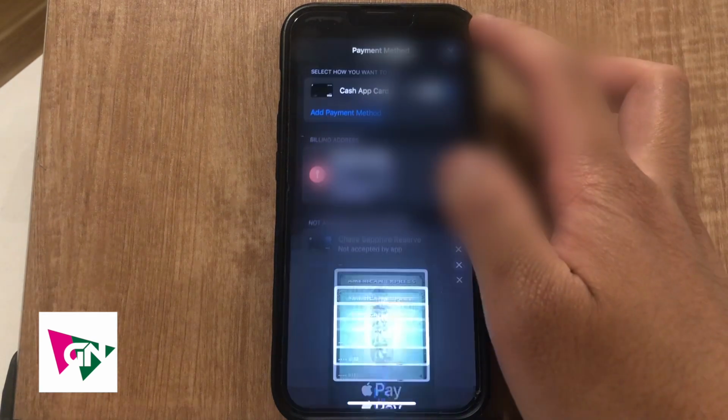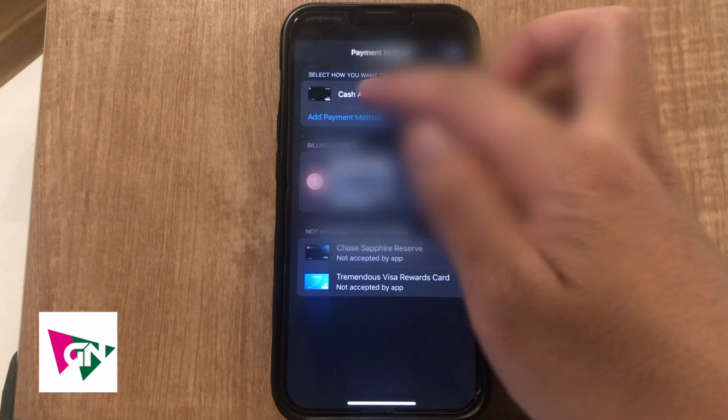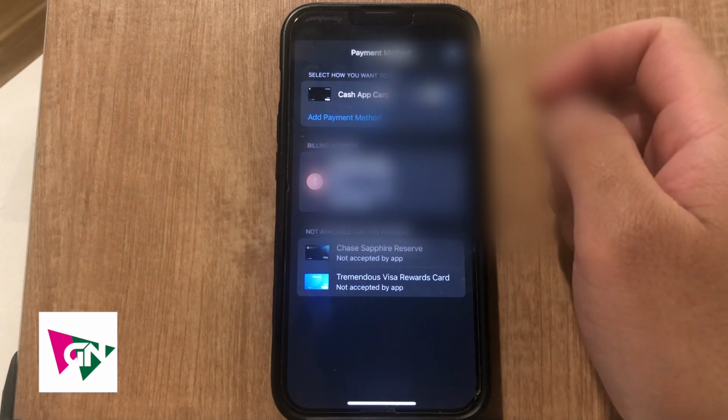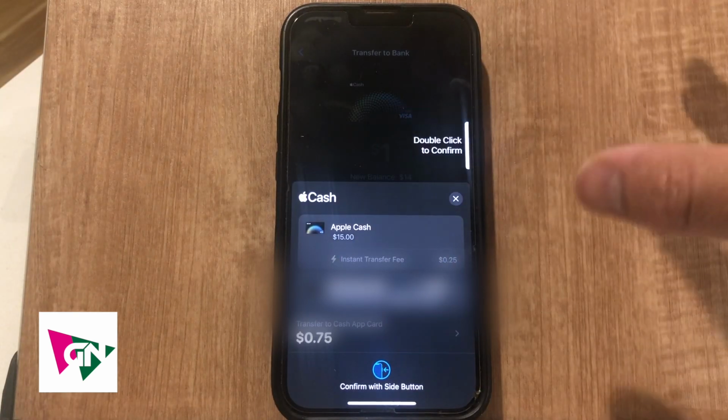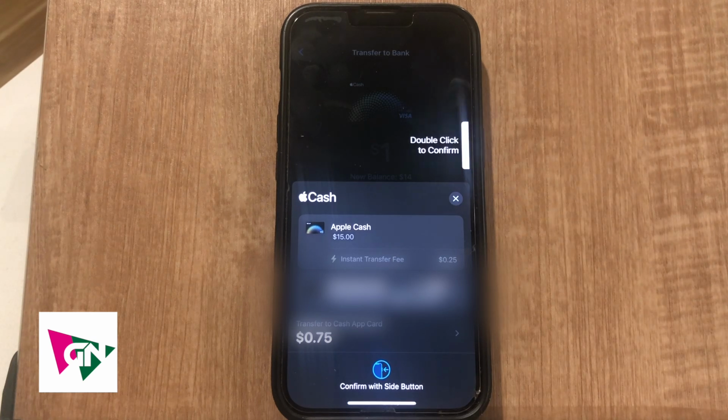Once you add a debit card, it should appear under the section that says select how you want to pay. So just go ahead and select that debit card. And then afterwards, you should be good to go. You want to make sure that you reach this window right here in order to change the debit card for Apple Pay Cash Instant Transfer.